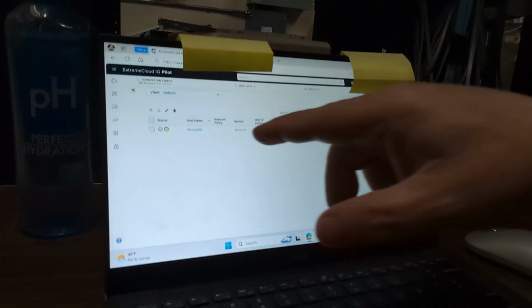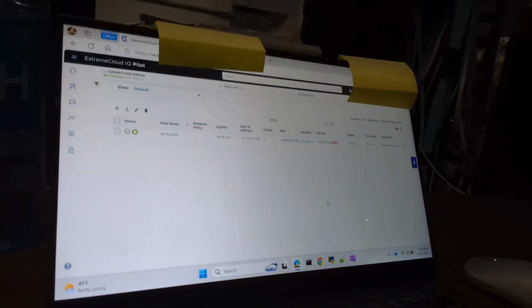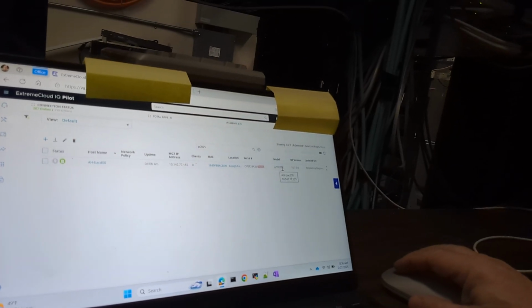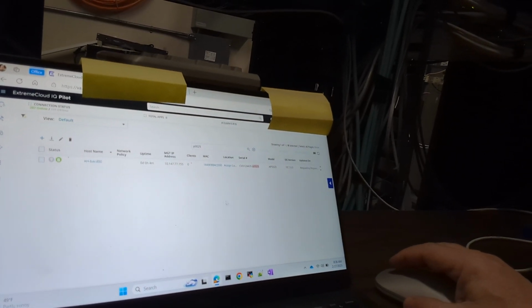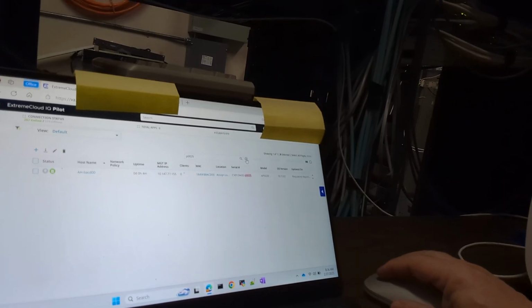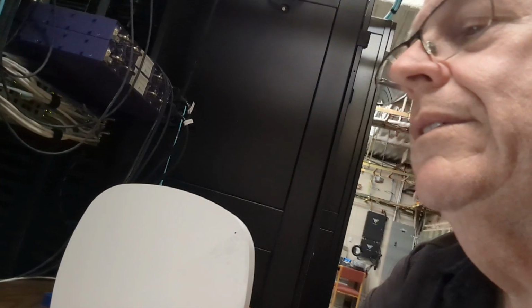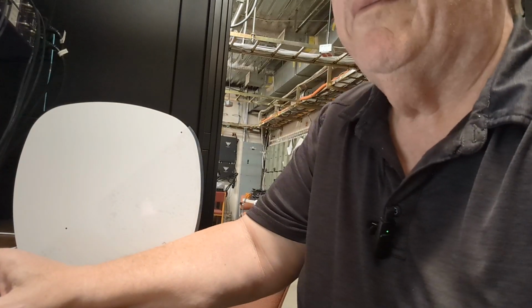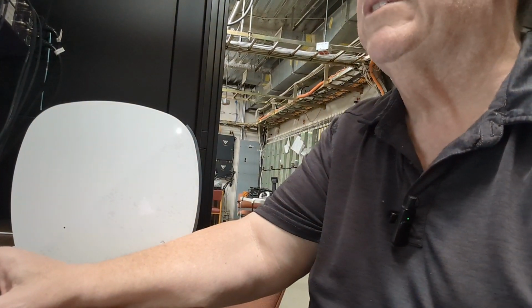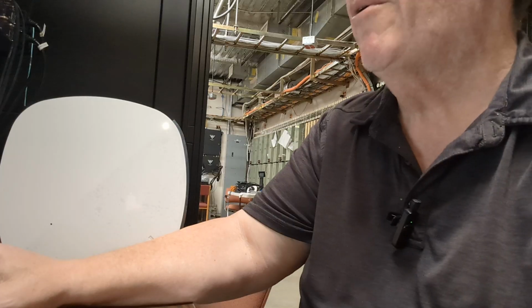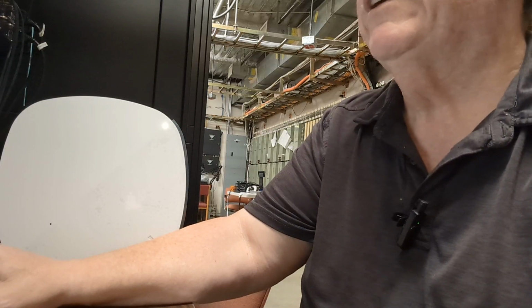And something happened. I clicked refresh, and now you can see that red cloud icon is gone, which means it has checked in here. So it now knows what model it is. Got its serial number. So I might have accidentally shown an IP address there, which I didn't want to do, but anyway, it has checked in there. So let's go over to the wireless controller and do a refresh.